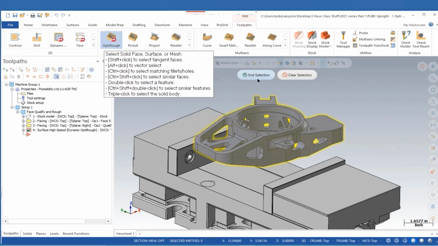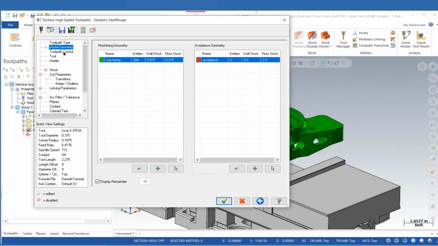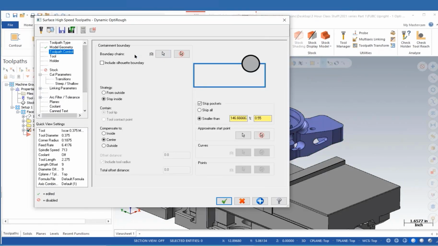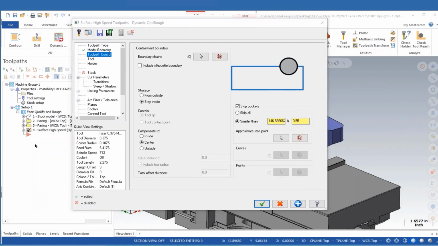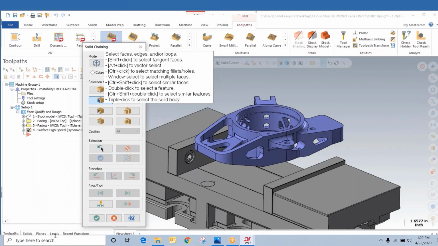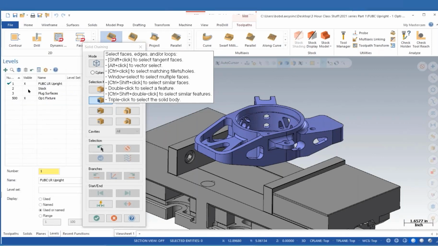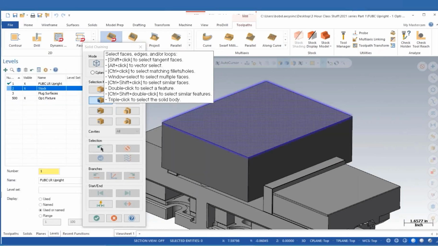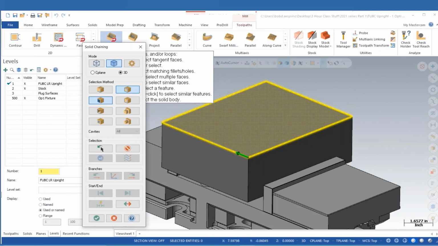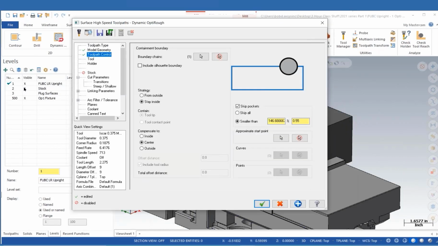Triple click on my solid so it selects the entire solid. We'll say end selection. For my toolpath control, I do want to use a boundary chain, so I'm going to go into my levels. How about I activate that first? Now we'll go into my levels. We'll activate the stock and we'll select that face. I want to use the outside of that as my boundary. Green check mark that.